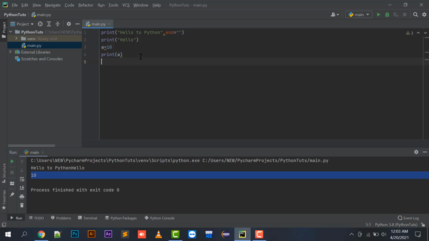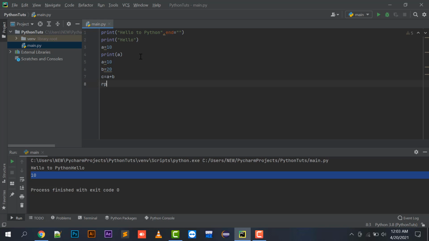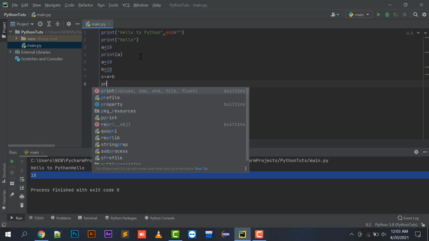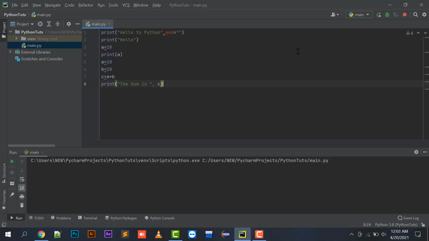Moving to the next part, if I want to do the addition of two numbers, then a equals 10, b equals 20, c equals a plus b. And if we want to print this, then print the sum is, comma, c. So c is a variable that is holding the value of a and b. So here the sum is 30. In this way you can add two numbers.